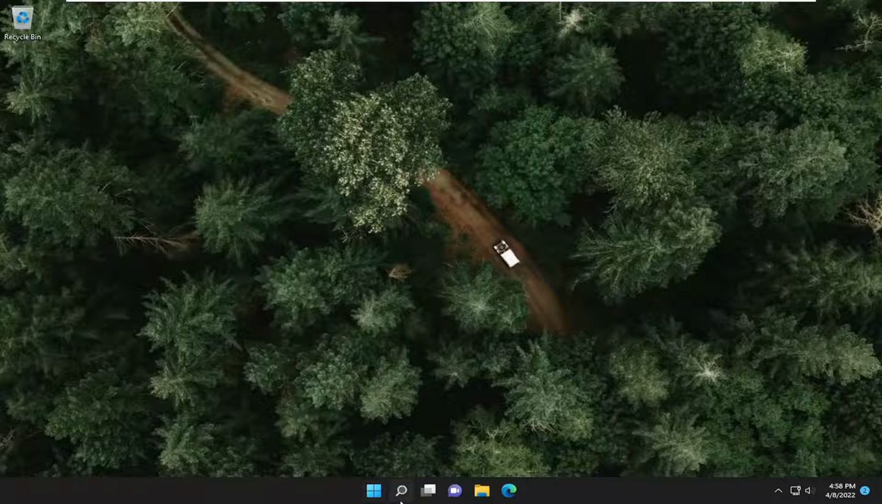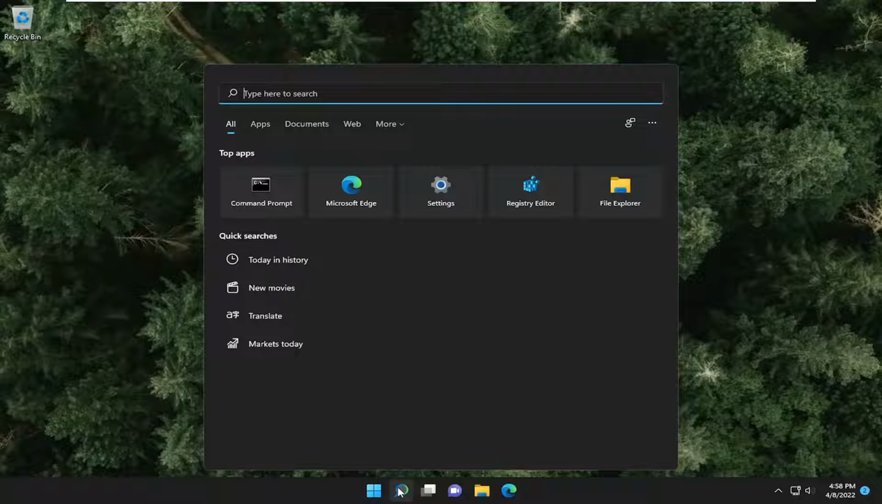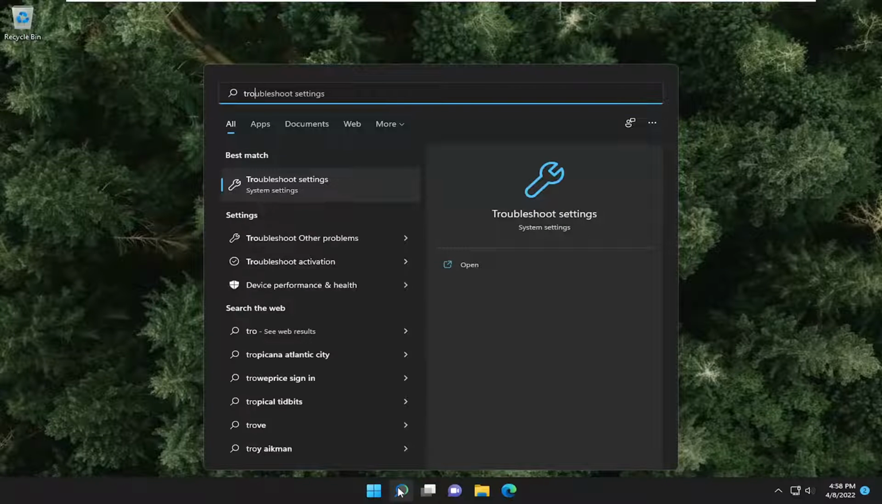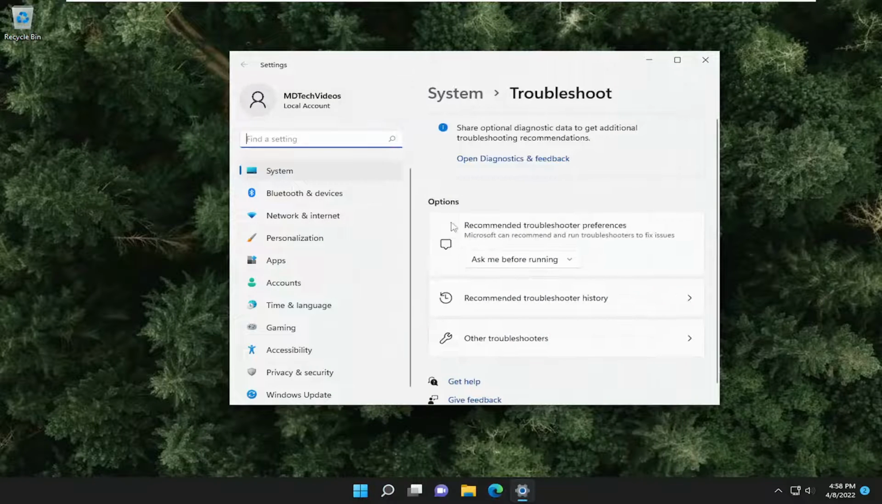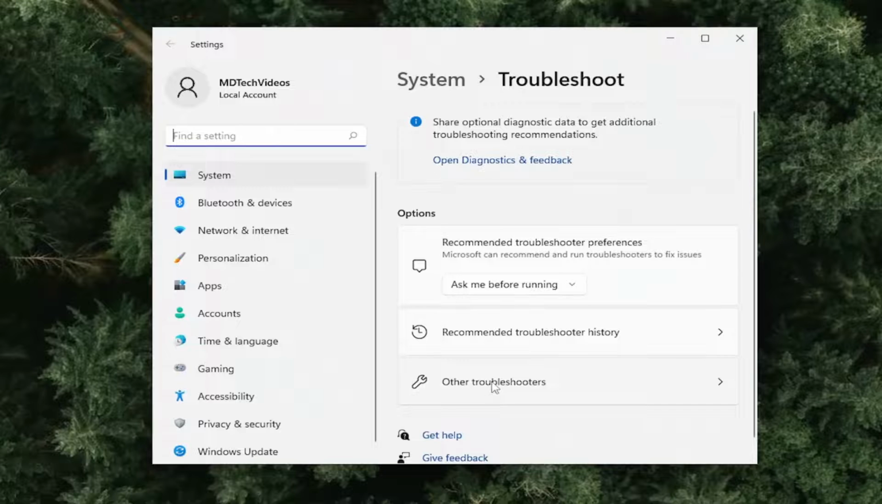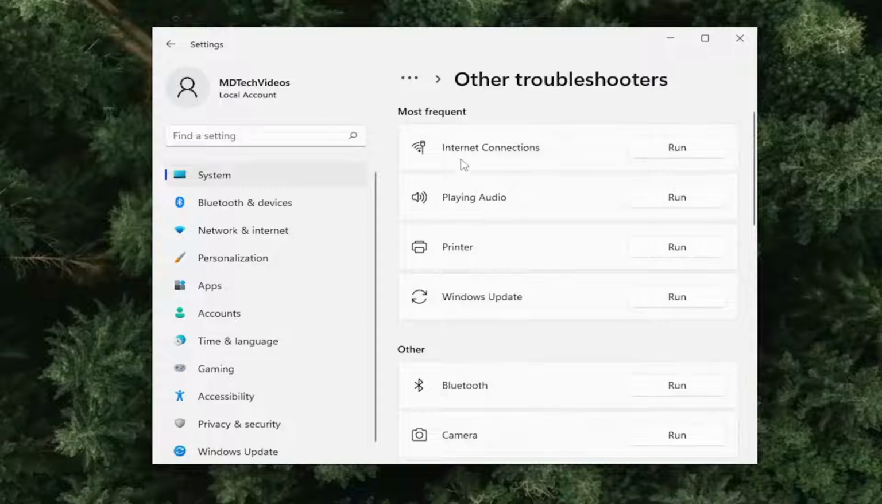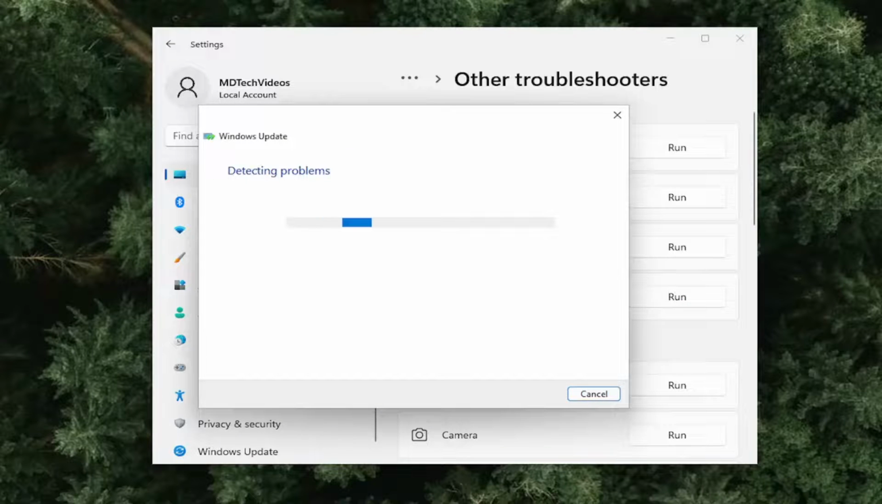So all you have to do is open up the search menu and type in Troubleshoot. Best match should come back with Troubleshoot settings. Go ahead and open that up. And then underneath Options, select Other Troubleshooters. And then underneath Most Frequent, select the Windows Update Troubleshooter and then the Run button.